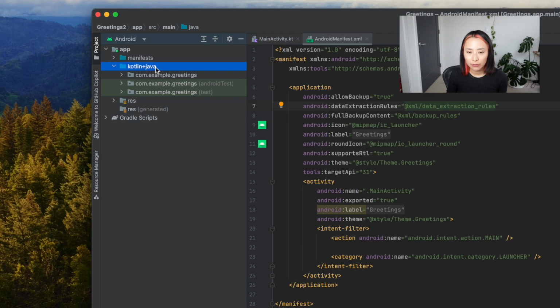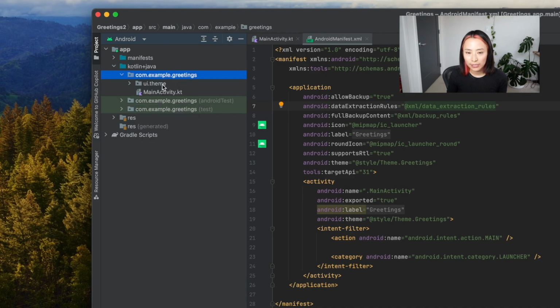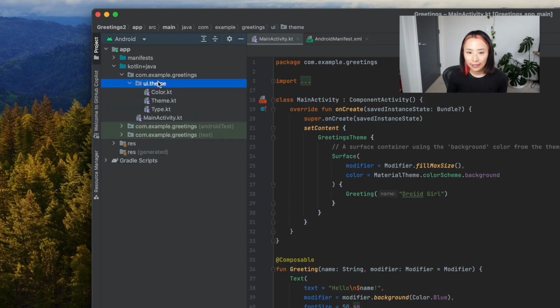The main folder that we're going to work inside of is this Kotlin plus Java folder. It has 3 subfolders inside. The first one is where most of our source code for the app lives, and you'll see that our main activity lives there, and there's some theming code inside as well.